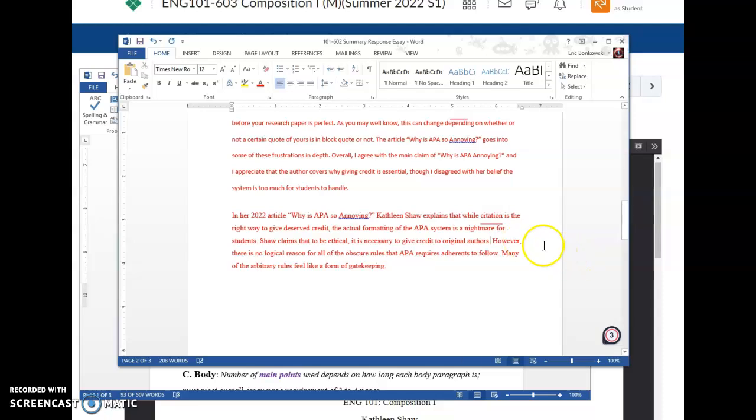And I'm going to think about what makes sense in the context of the actual paragraph. And you can see what I've done here is I've added attributive tags in here. And if you read this out loud, you wouldn't even notice it.